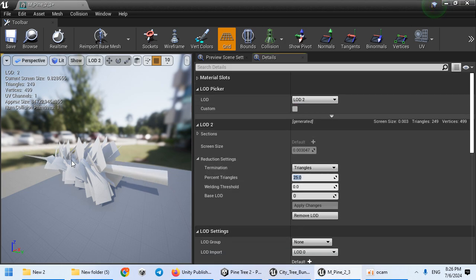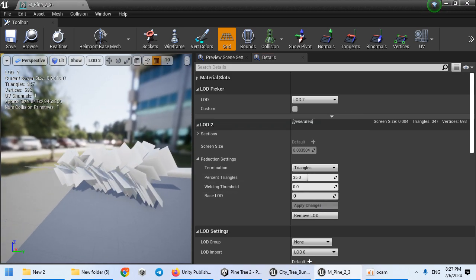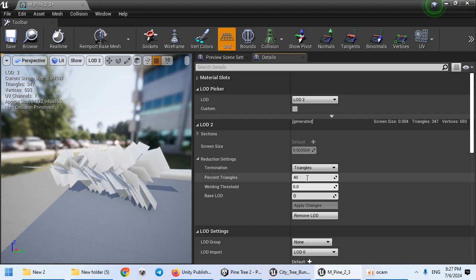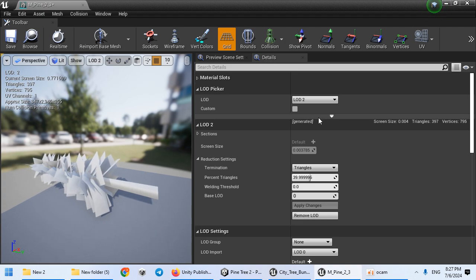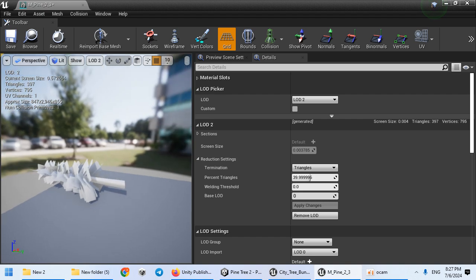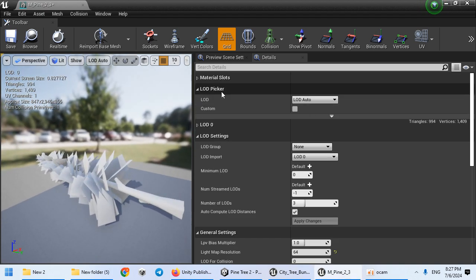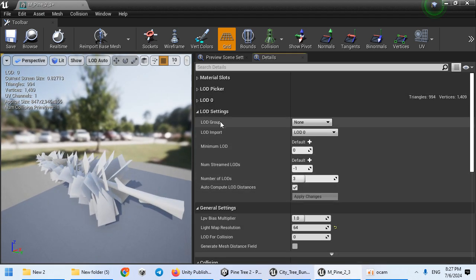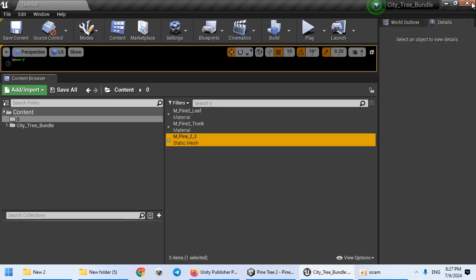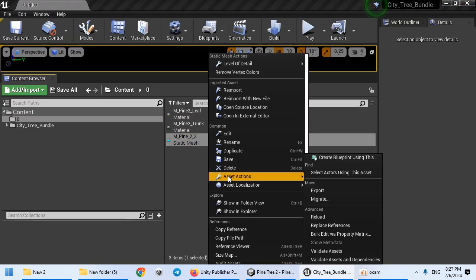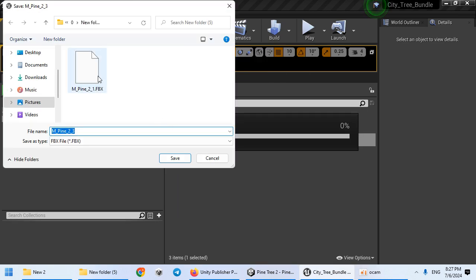For example, this does not work properly, so. Okay, as you can see, each level of detail has its own quality. Now we have 3 level of details automatically generated, and we can now export the model. Asset action, export.